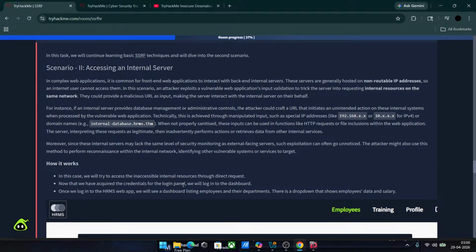Moreover, since these internal servers may lack the same level of security monitoring as external-facing servers, such exploitation can often go unnoticed. The attacker might also use this method to perform reconnaissance within the internal network, identifying other vulnerable systems or service targets.